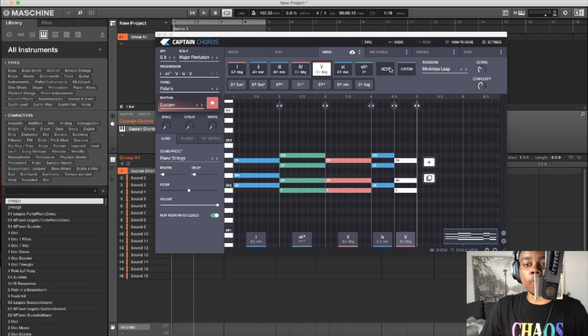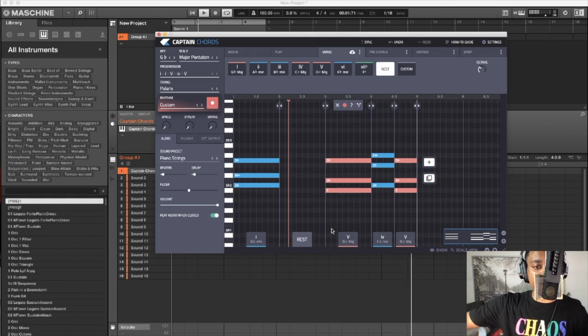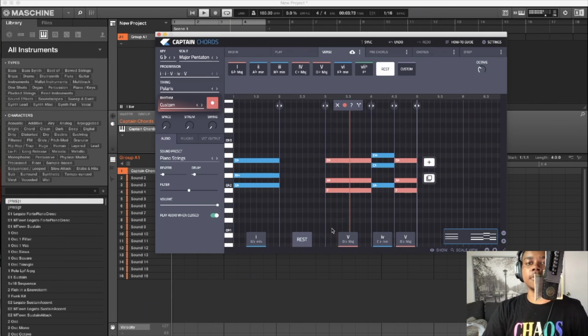We could choose to add a rest, which is like there's no music playing at all. It's just a rest. So like if I click this and I add a rest, it erases this and it'll just be rest. But I don't want to do that.